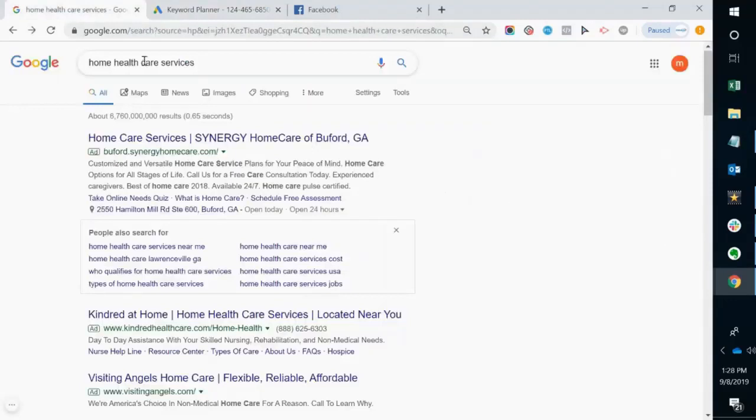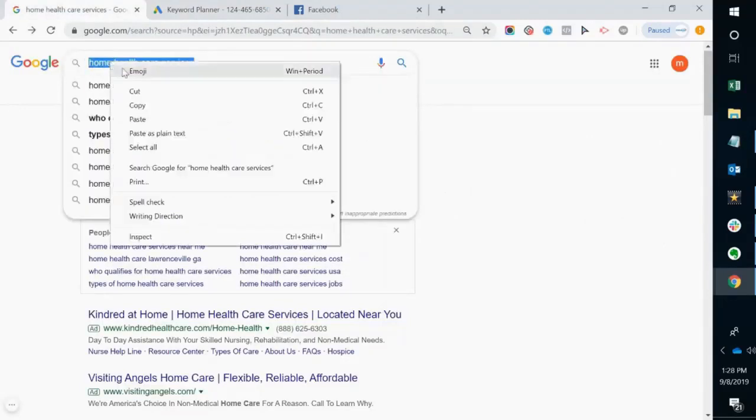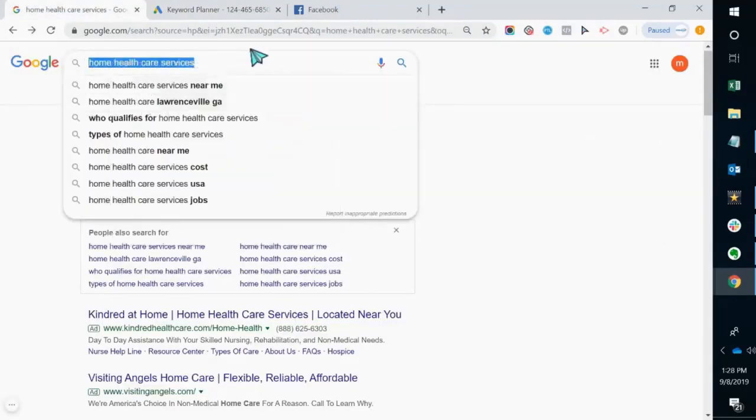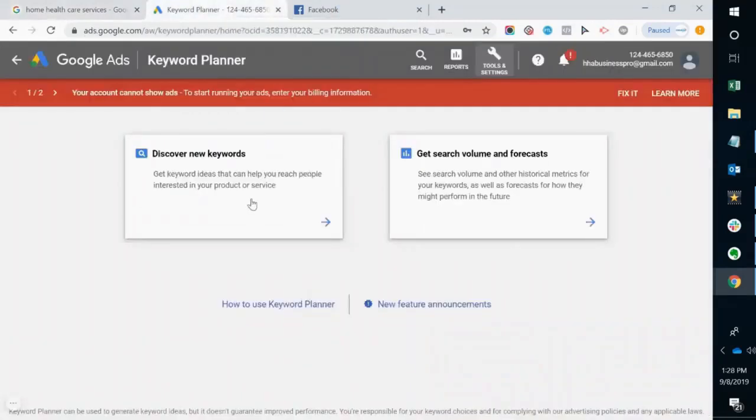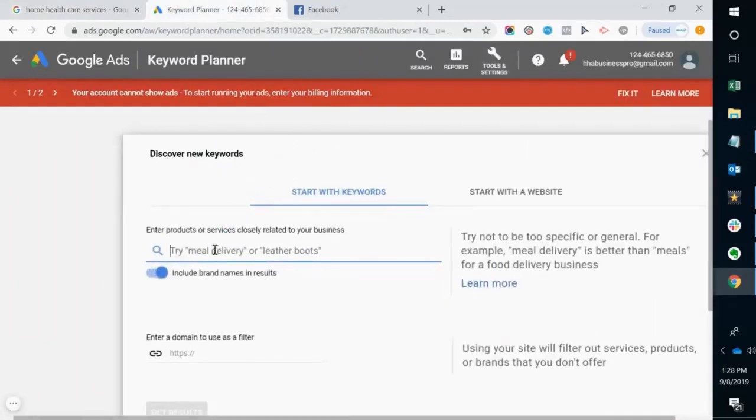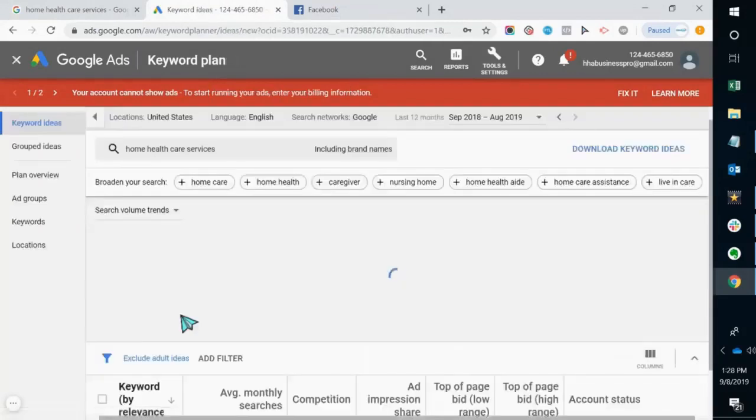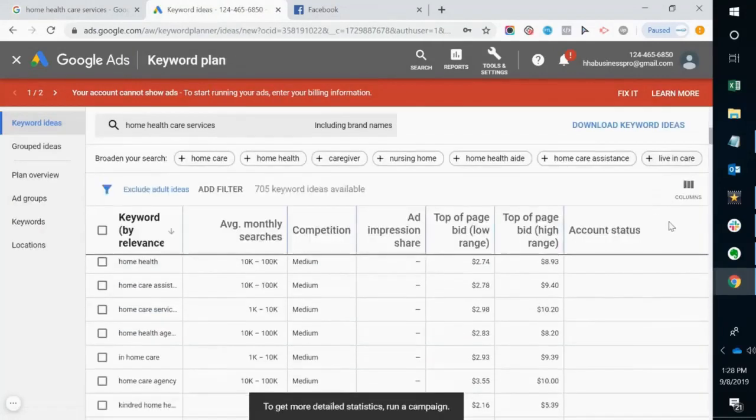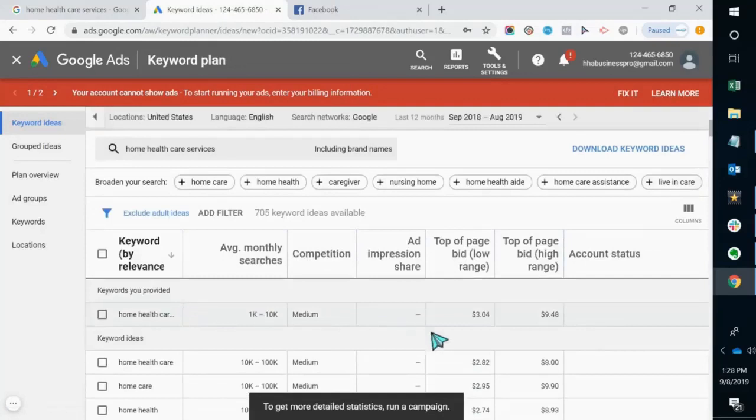What we're trying to determine is how much this keyword phrase, home healthcare services, costs. Let's go back. The way to do that is to come here where it says discover new keywords, and then you're just going to click on that and paste that right in there. Click on get results. As you can see, it's going to show you exactly how much this keyword would cost on a range from lowest to highest bid.